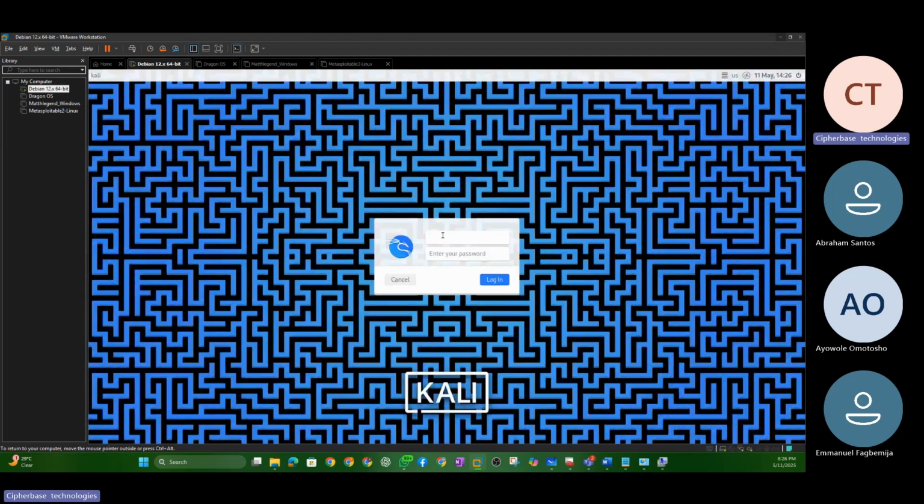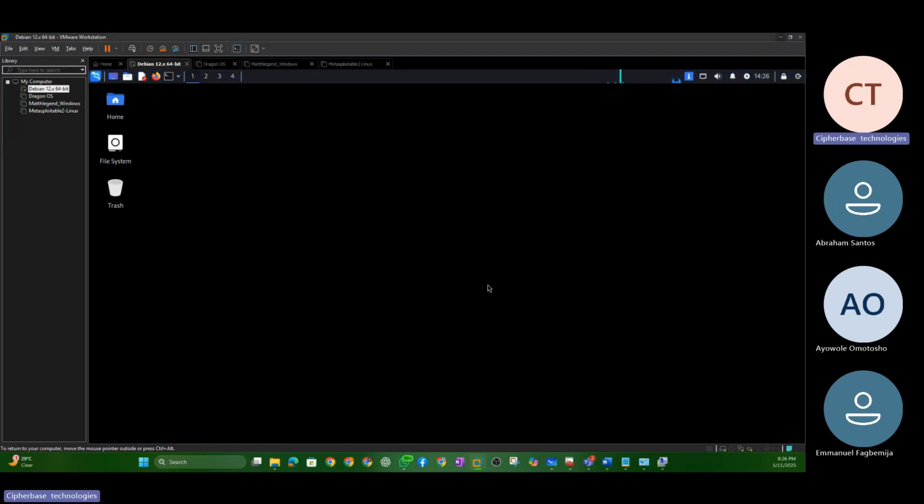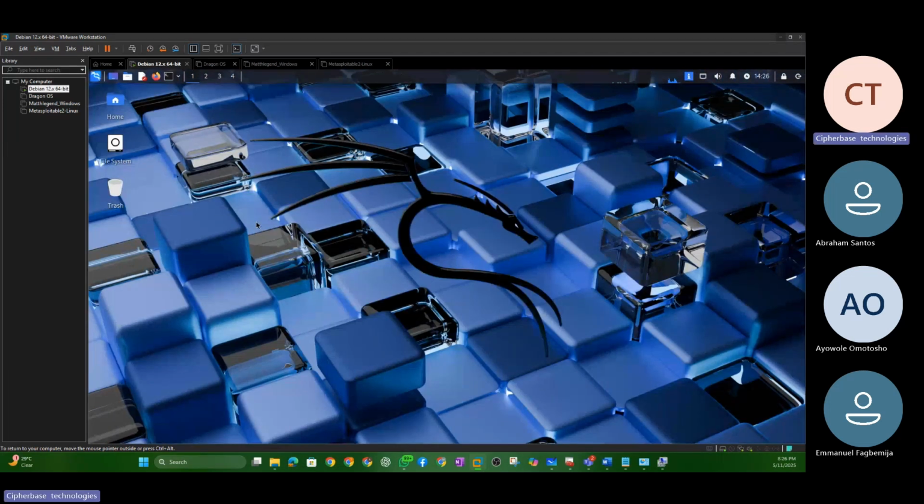Then the name of that person is Matthew Joe here. Then the password is what? Root. Then we click sign in. Now it shows that this guy can sign in successfully, as you can see.